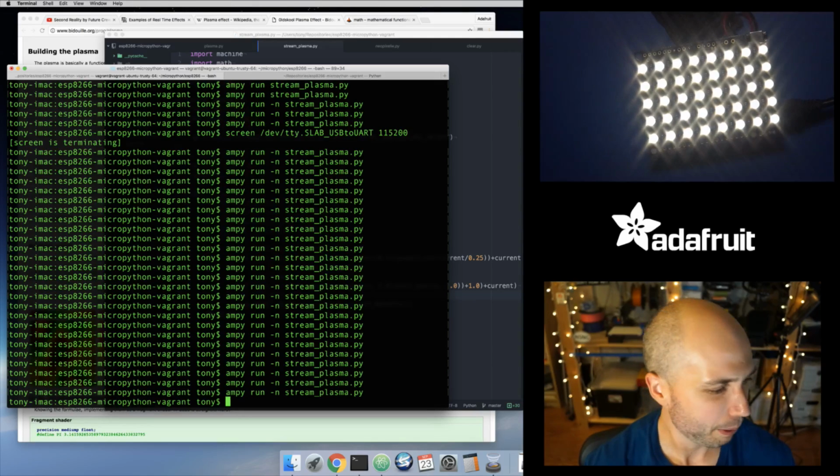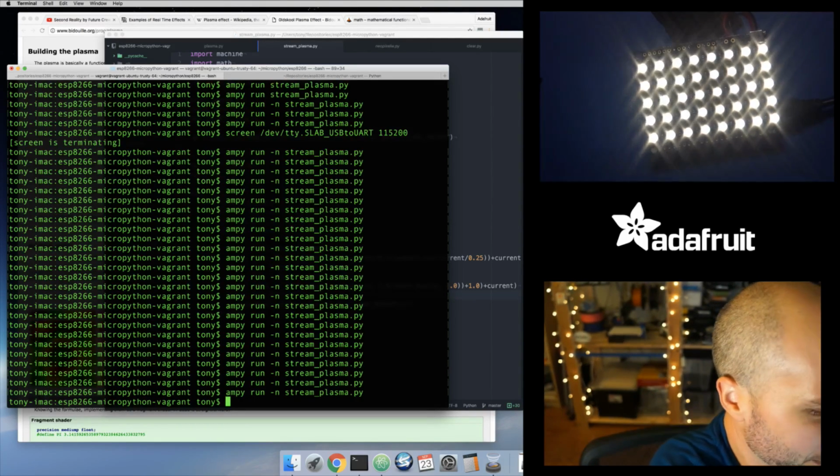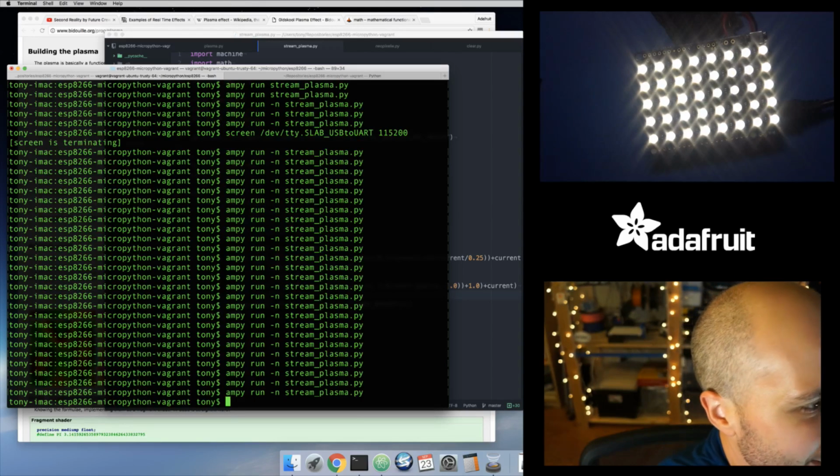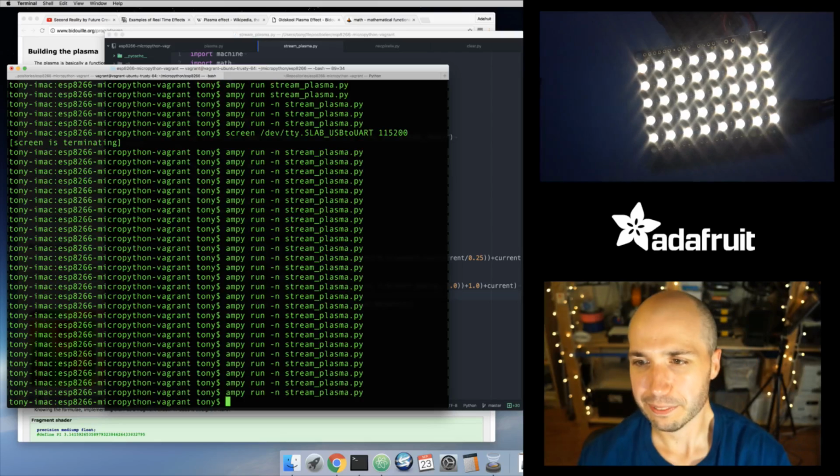Oh, I just lost one of the batteries on this light. Luckily, I have a spare battery, so it won't be too dramatic of a lighting effect here real fast. Let me swap this battery in. There we go for that.